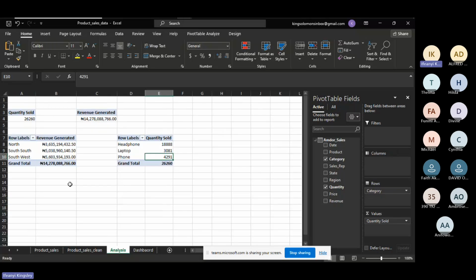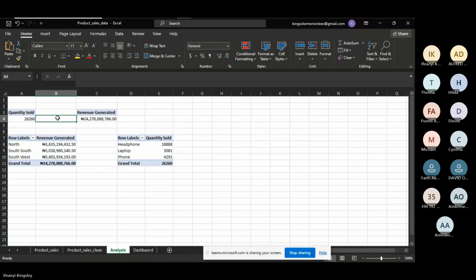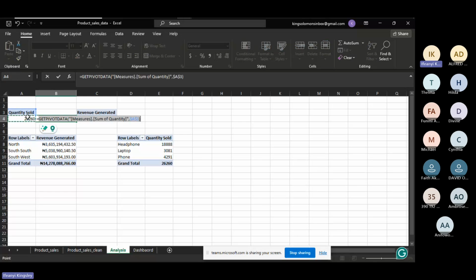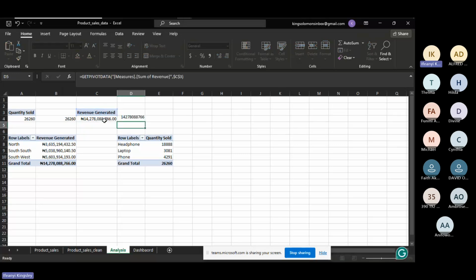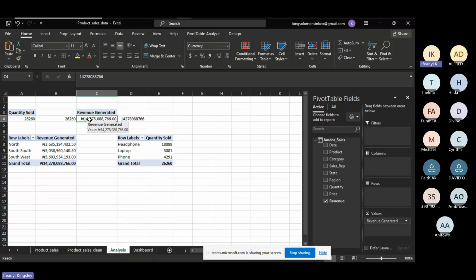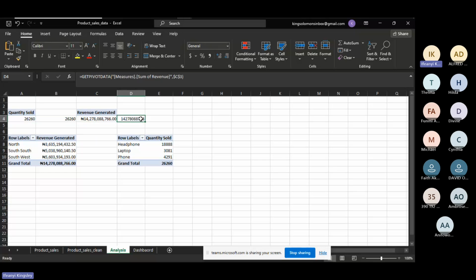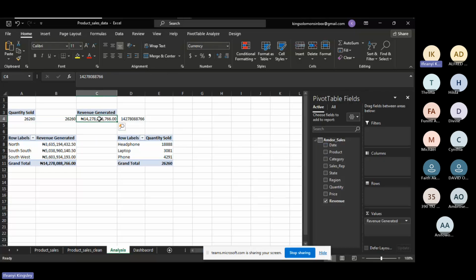So what we do here to bring this particular aggregate to the dashboard is to make a copy of it. So I will do equal to, I will click on this original value and press enter. I will click here, equal to, choose the original value and press enter. So I have made a copy of my aggregate value.